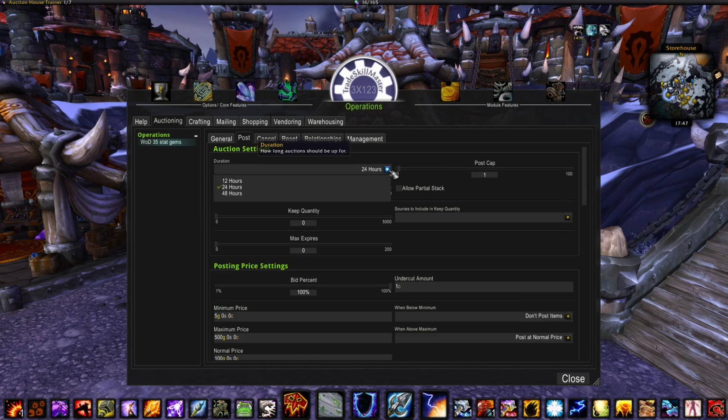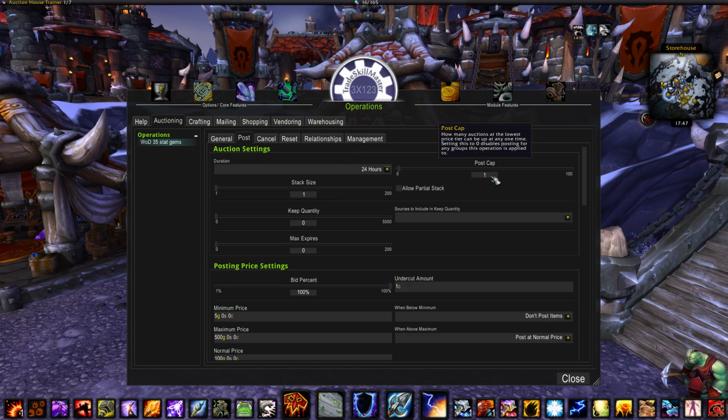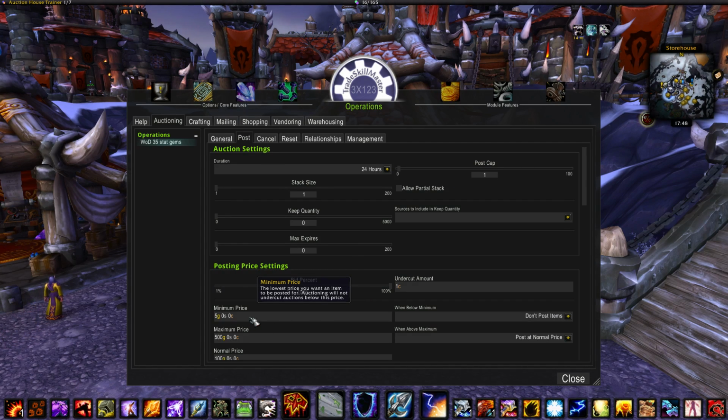Here you can set the time frame for how long you want to post your gems for. If you want to post your gems in singles, which you probably do. If you want to post 1 or 2 gems at a time, you can set this to be whatever number you want. If you want to drop your bid percent down a little bit, you can. You can put your prices down here, your minimum price, your normal price, and your maximum price. So that gives the range that you want to post the gems in.